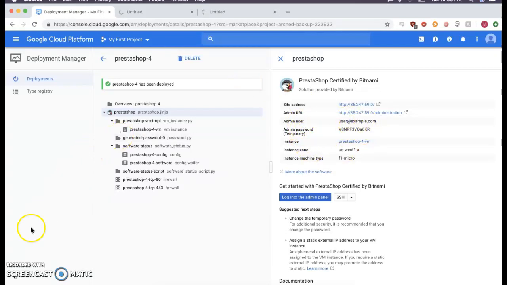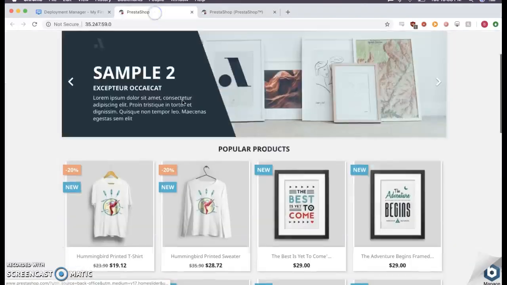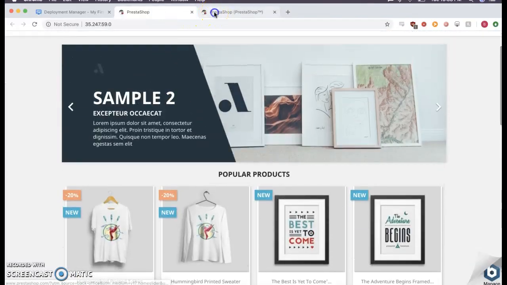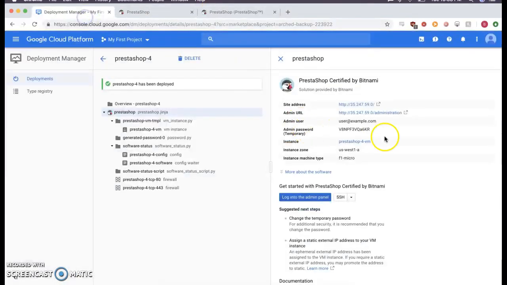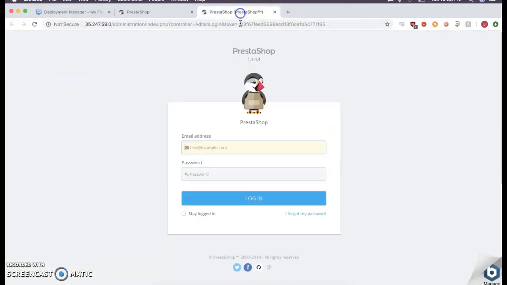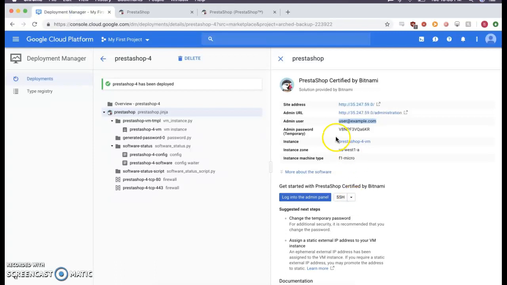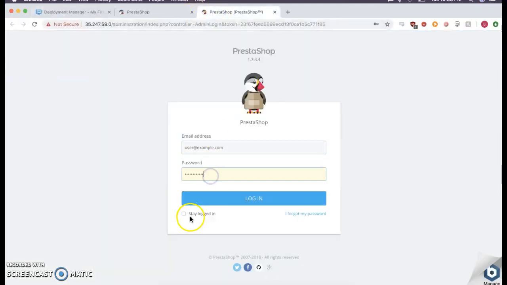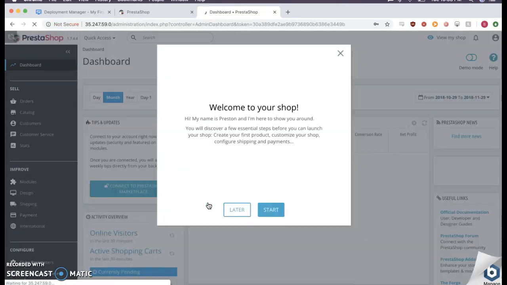I'm going to let that load a little bit. It's loaded, you could see the store right here. This is just the default shop, and how you're going to log into here is by taking the username and the password. And ta-da! This is going to be the back end of it.